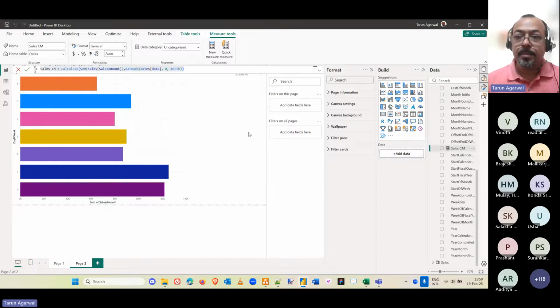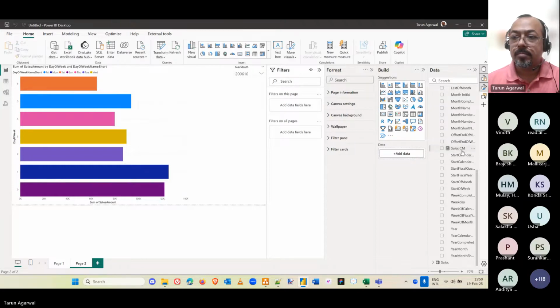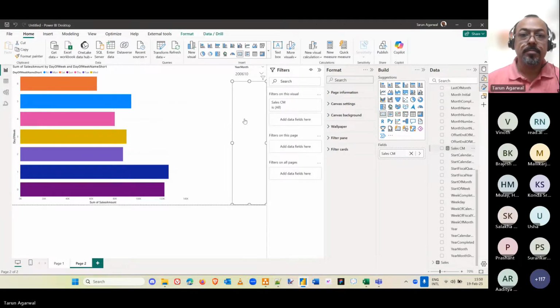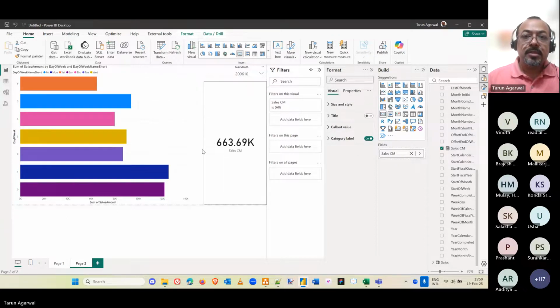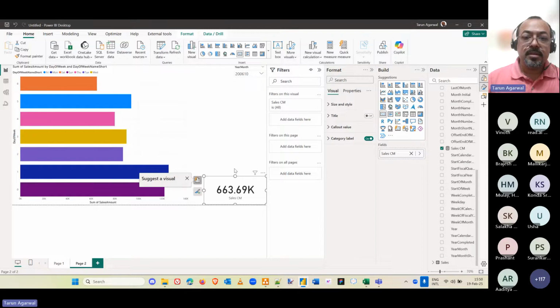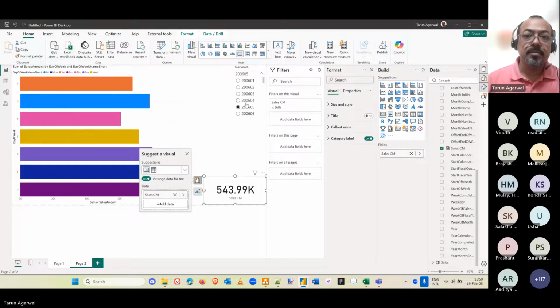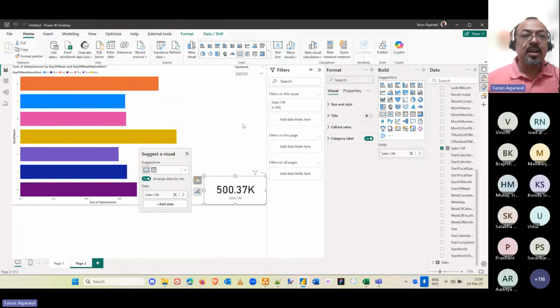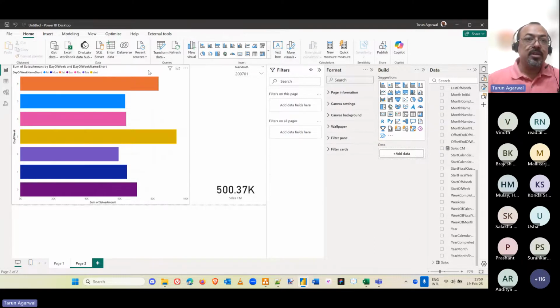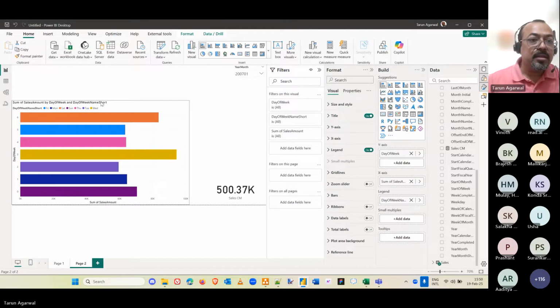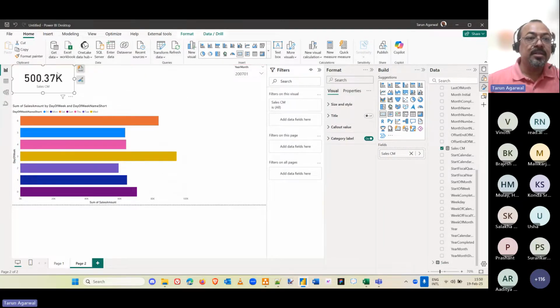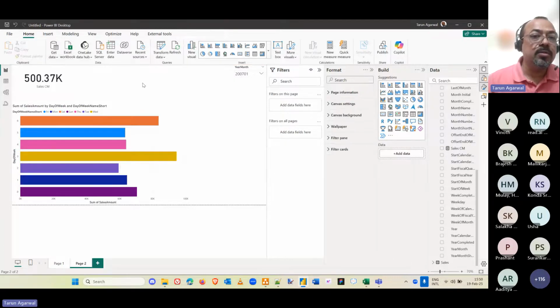I'm going to drag it in here. This gives me the current month sales. Whichever the current month, it gives me the total sales. So I have by day of week, and I have here a value, which is the total of sales for this month, current month.